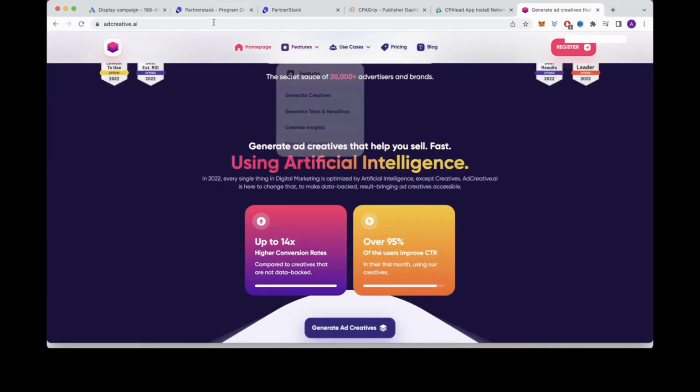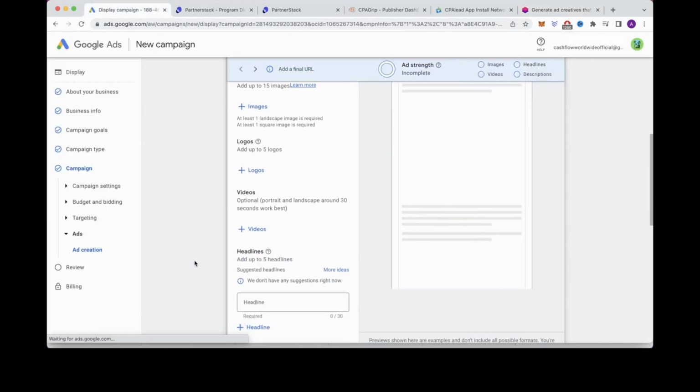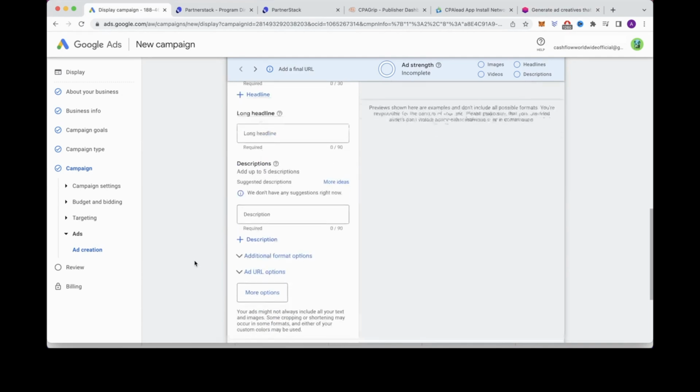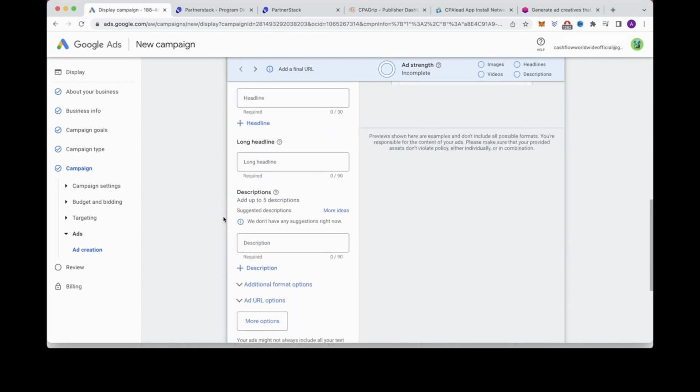So then you'll just come back here, click right here where it says upload image, and then after you've completed all the steps, you can click on the button that says start campaign. Also, you can try out several different ad creatives from adcreative.ai if you'd like.